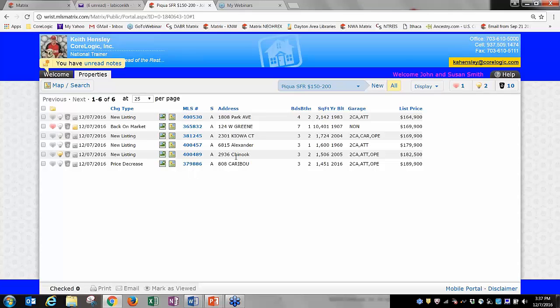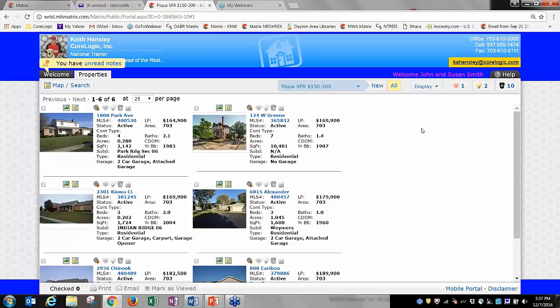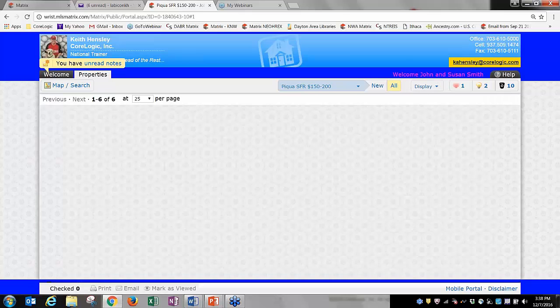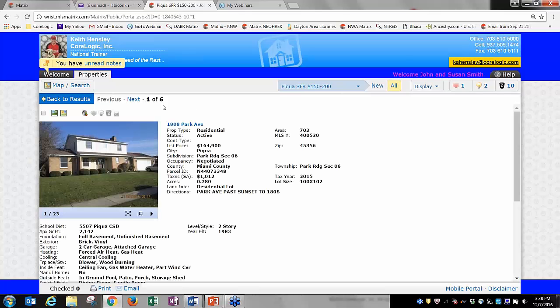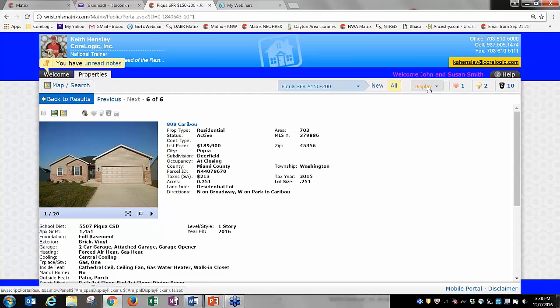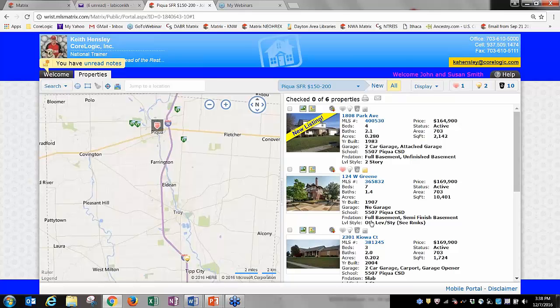Now, this is the first view they see when John and Susan receive their auto emails from me. They see it in a single line display. They can go up to display and choose maybe the thumbnail view, which I kind of like. I think it looks good. They can choose the multi-row view. They can choose the detail view. Now the detail view only shows one listing at a time, but they can scroll through and look at them one at a time like this. Okay. They can go up here and choose the display called split. Map on the left, thumbnail view on the right. Whatever view John and Susan leave this at is the view they will always see it at until they change it again.